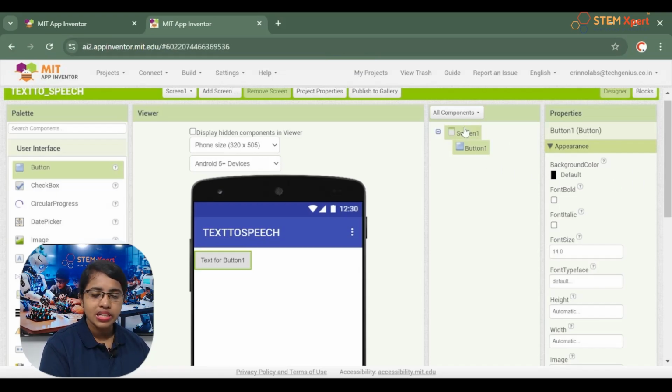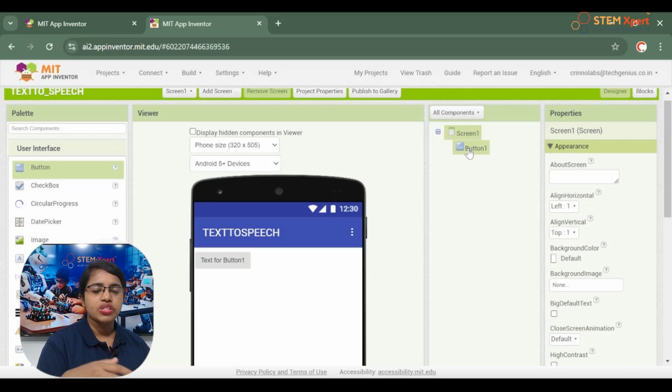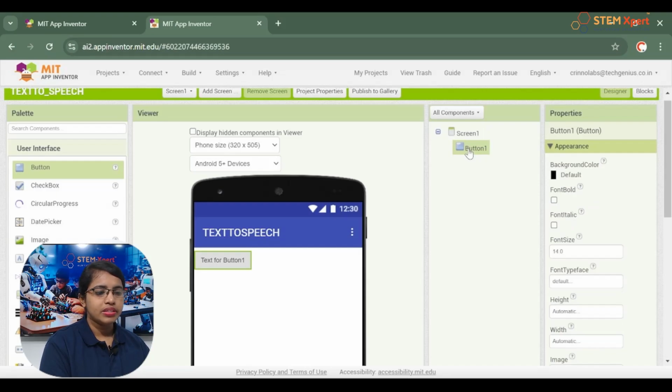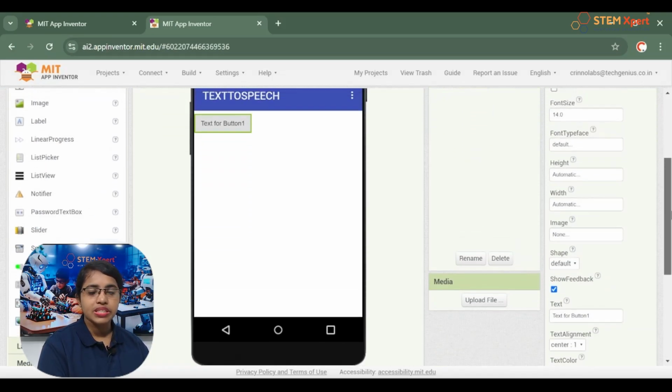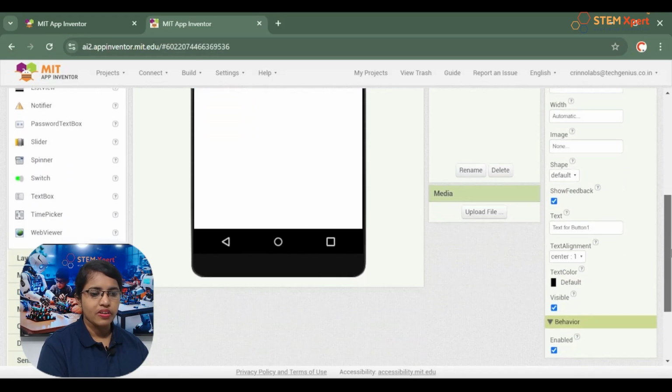If you want to select the screen, just click on Screen1, and if you want to select the button, just click it. When you click the screen, you can change the properties of the screen. When you click the button, you can change the properties of the button. Okay, so I'm going to choose this Button1, and on the right side I can see these properties. First we can change the text for the button to Enter button. Okay, this is our enter button.